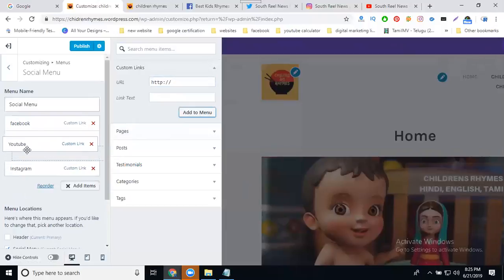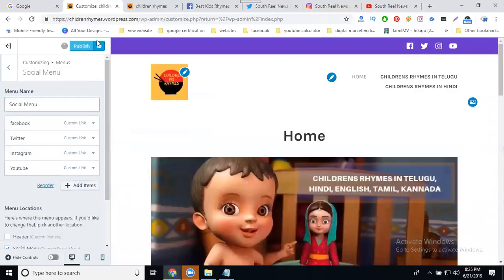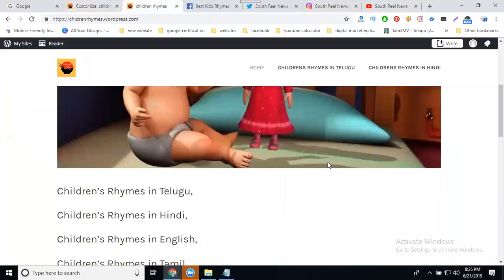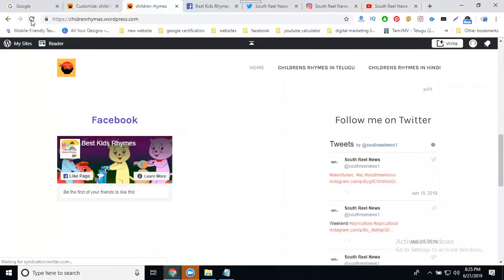So what position is required? You can change your position also. Finally, click publish. Based on the requirement and the theme, the option will be added on your website. So, preview to see if any social icons are there. I can refresh.